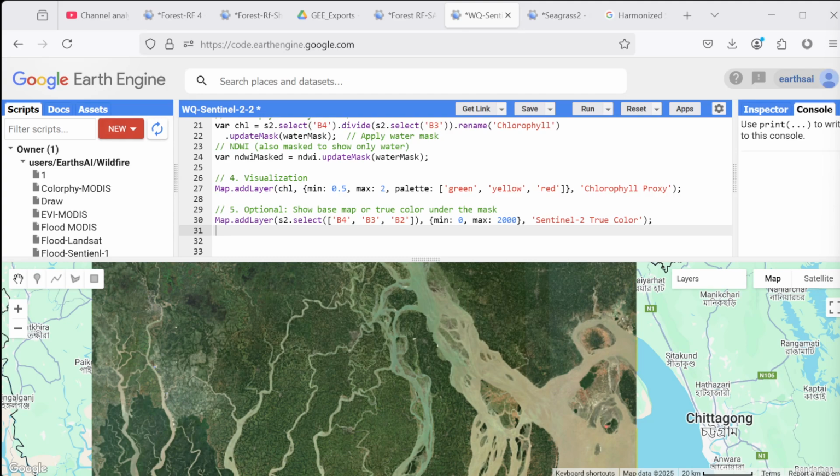Applications of this are monitoring algal blooms and water quality index, river and coastal water quality assessment, long-term ecological studies, and early warning for pollution events.